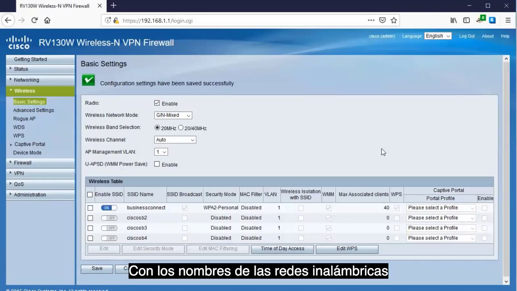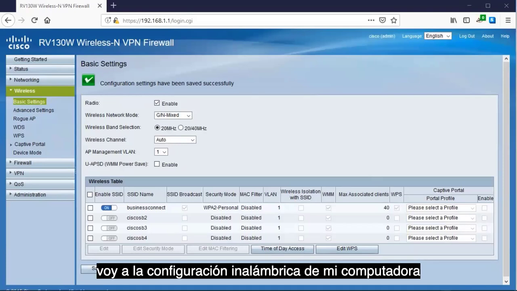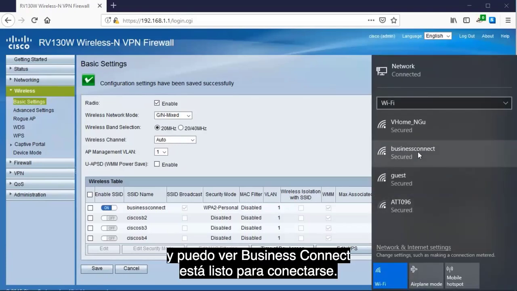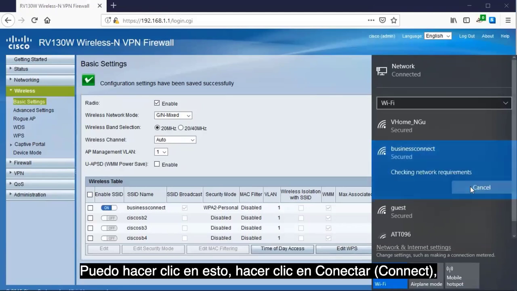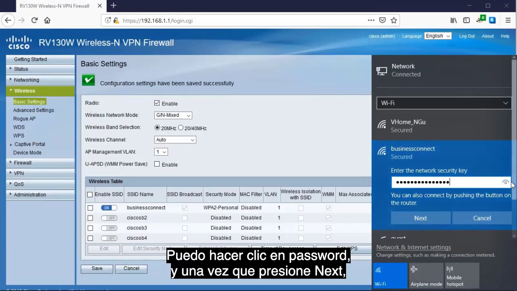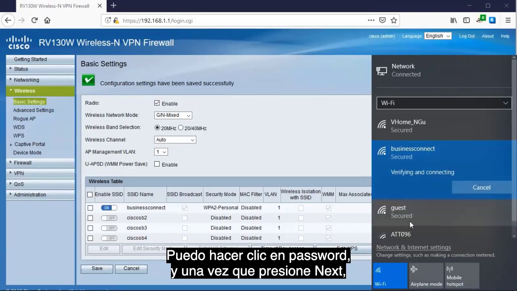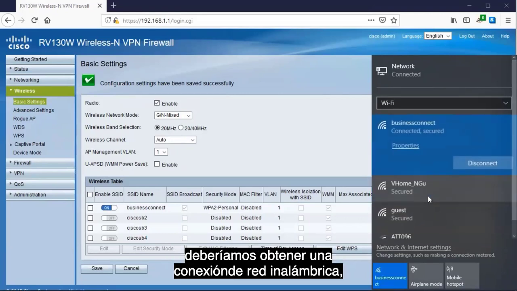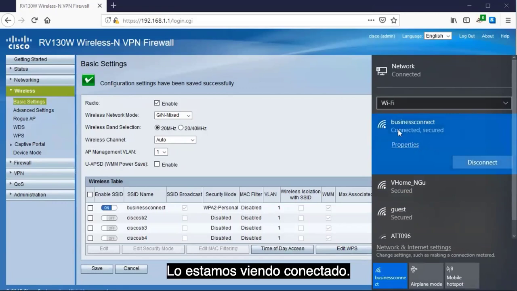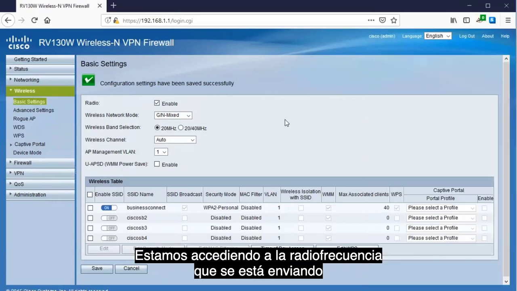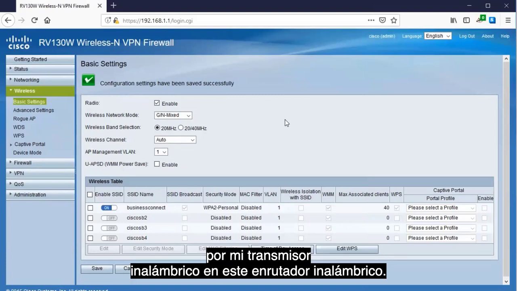With the wireless network named and our wireless password created, I go to my computer's wireless settings, and I can see Business Connect is ready to be connected to. I can click on that, click Connect, and I can put in that password, and once I hit Next, we should get a wireless network connection. And we are good to go. We are seen as connected. We are accessing the radio frequency being sent off by my wireless transmitter on this wireless router.